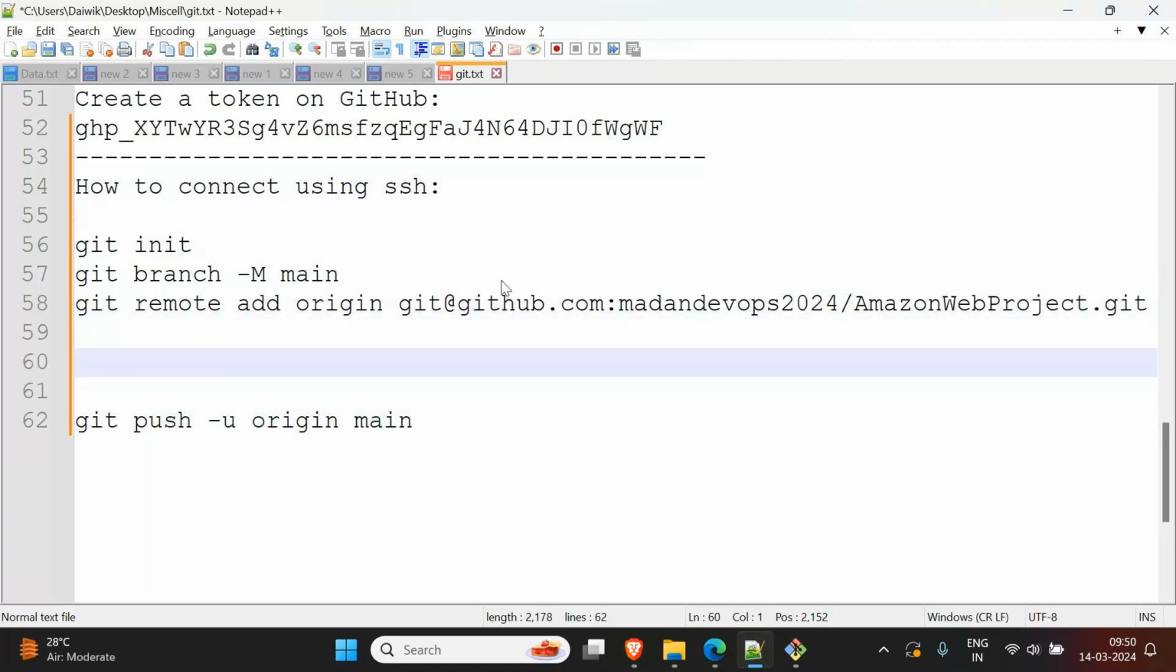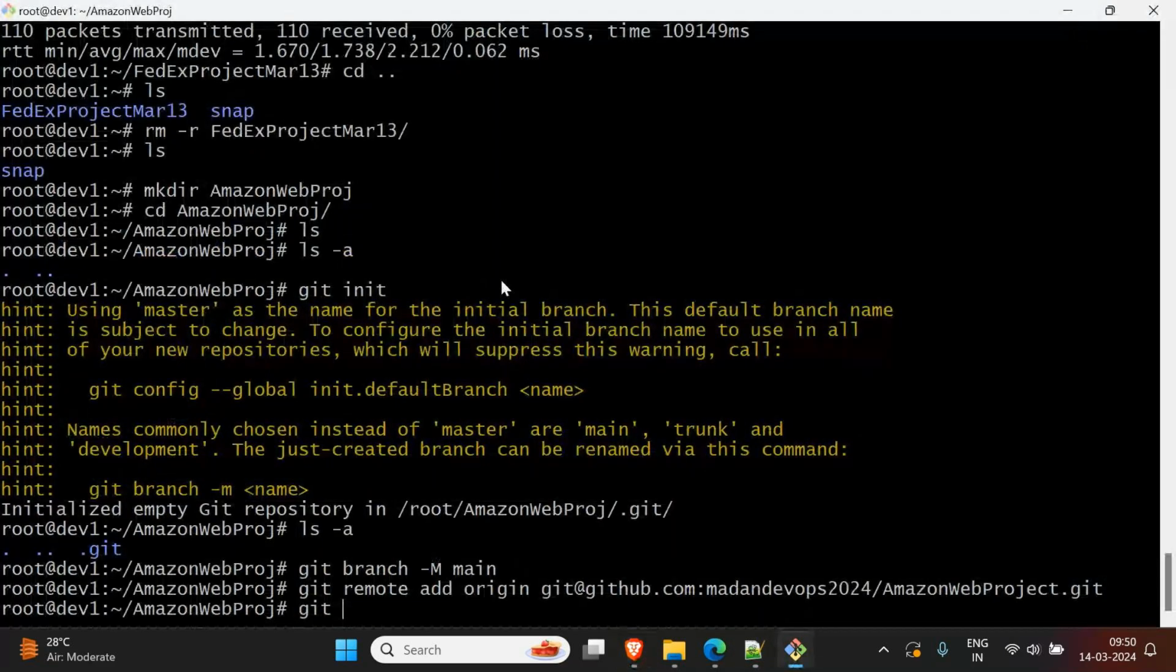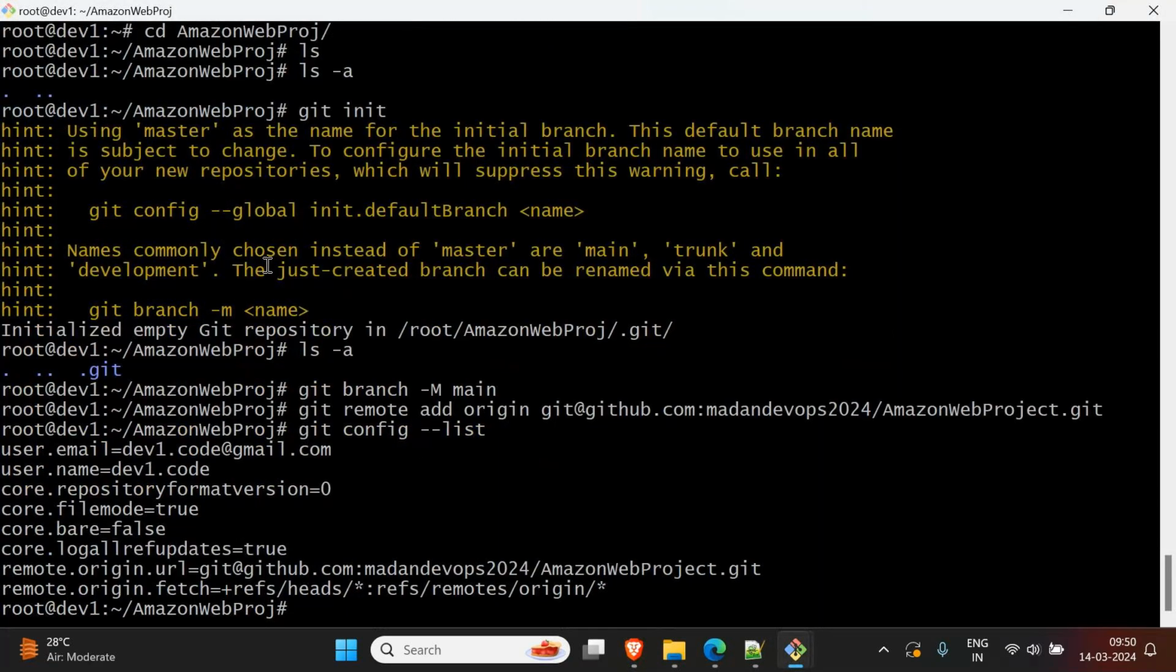Okay, now we say git config list, then your remote URL origin is created now. Okay, username is already there with the same username. These are there now. Fine. Next thing is what?